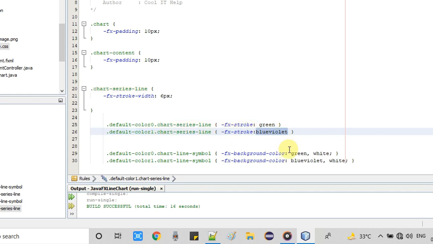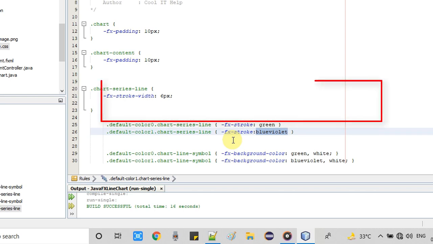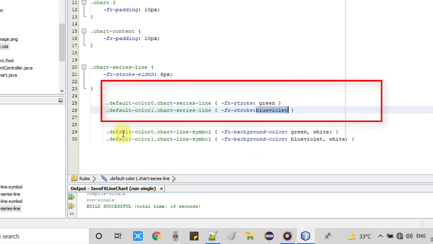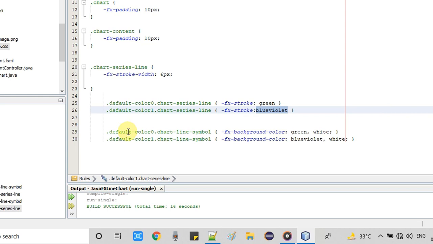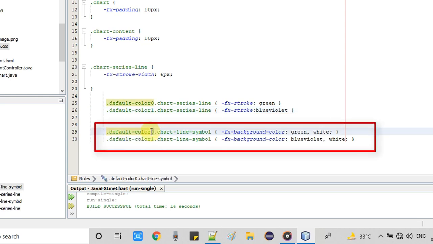Now, in our chart example, we are using 2 series, so we are referring to the second series with the help of the first index. So I have given default-color1.chart-series-line, then fx-stroke set to blue violet color.